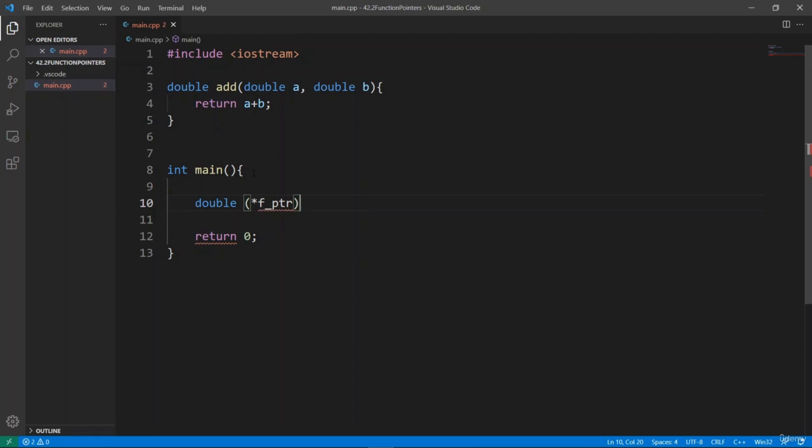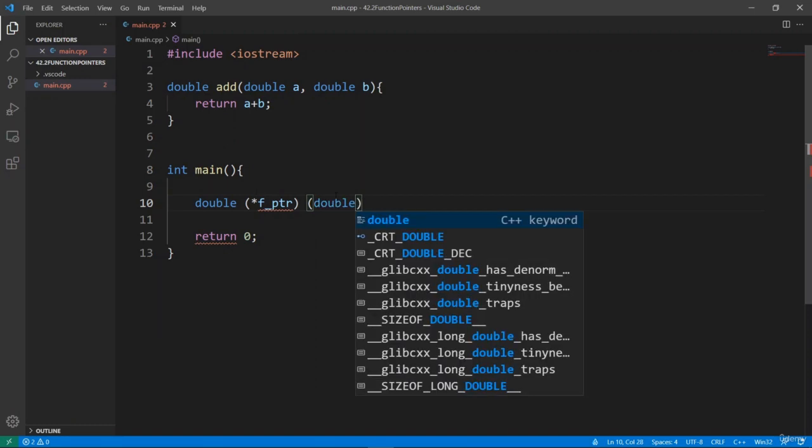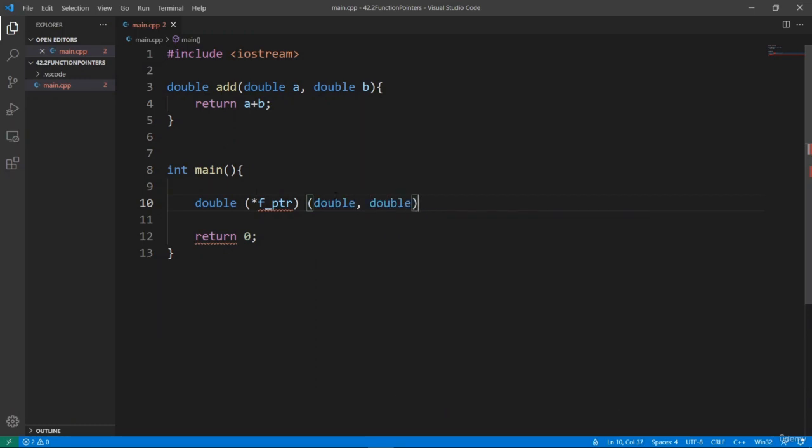Let's call it this way. And after this pair of parentheses, we have to specify another pair of parentheses in which we're going to put our parameter list. Okay, so our parameters are going to be double and double, as we see in the function.